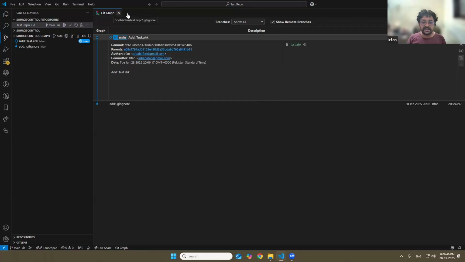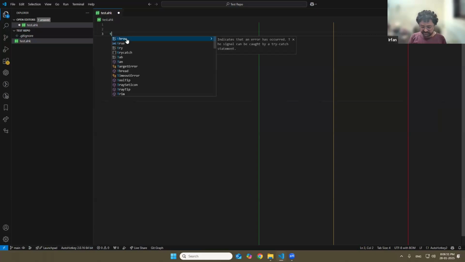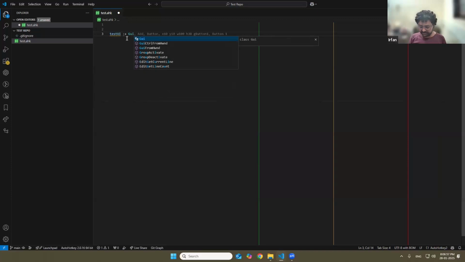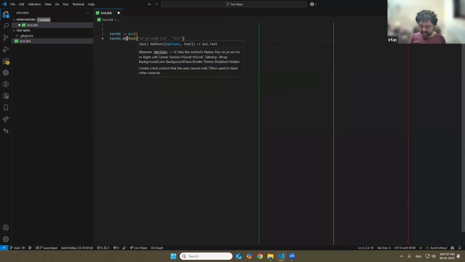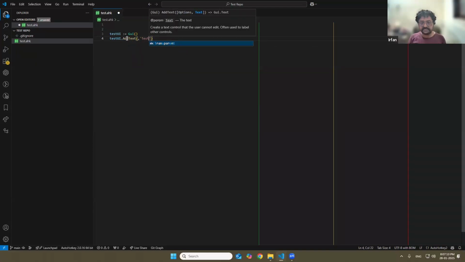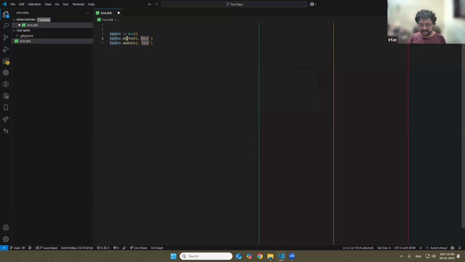And right now, I will try to create some GUI in there. Test GUI, or test UI is the best for GUI. Sorry. And then test UI dot add text, test. And then I will do edit. I can say ID. And here I will say.